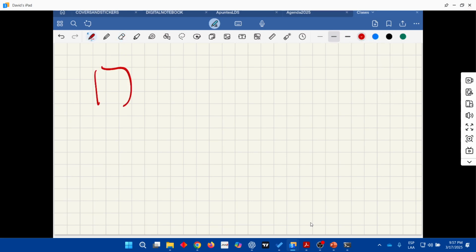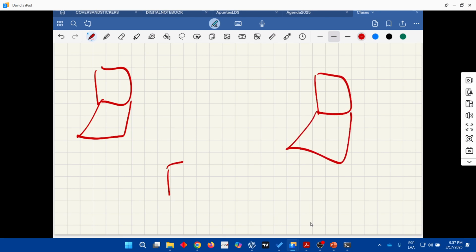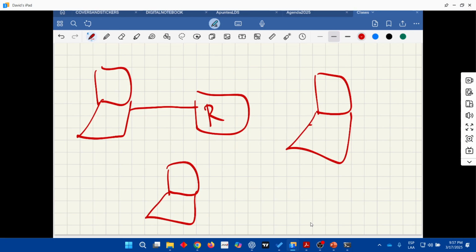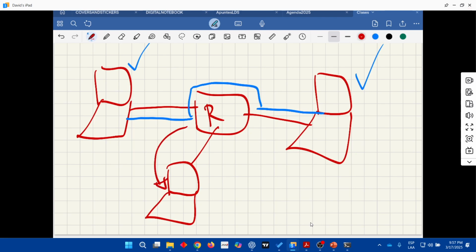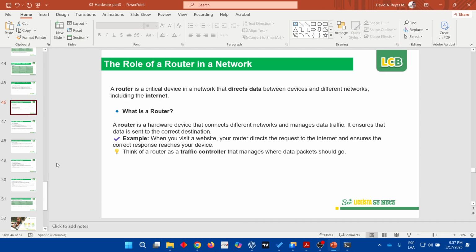And now we have one computer. I already explained this. Another computer and another computer. And this is our router. All the computers are connected to the router. And if I want to send information from here to here, the router is the one that is going to ensure that the information arrives at the correct device, and that it is not going to a wrong device. Okay?